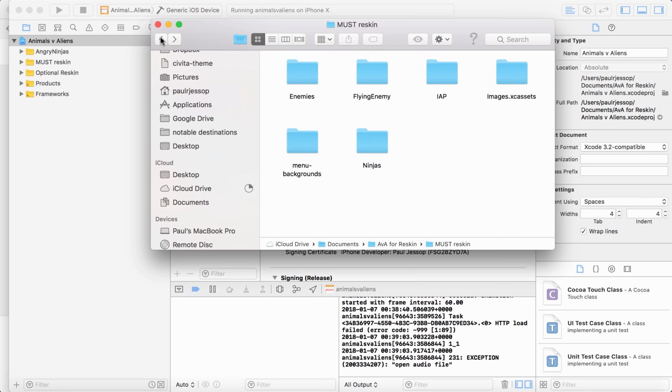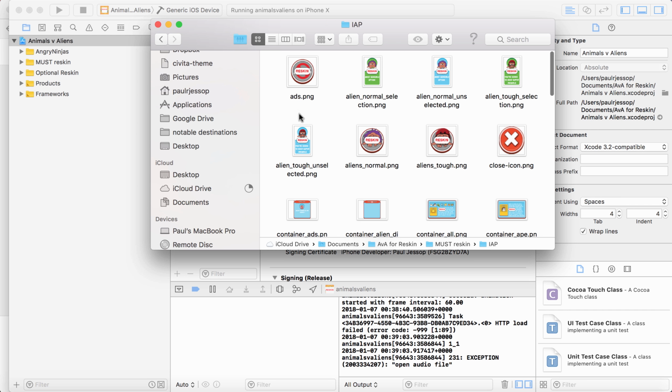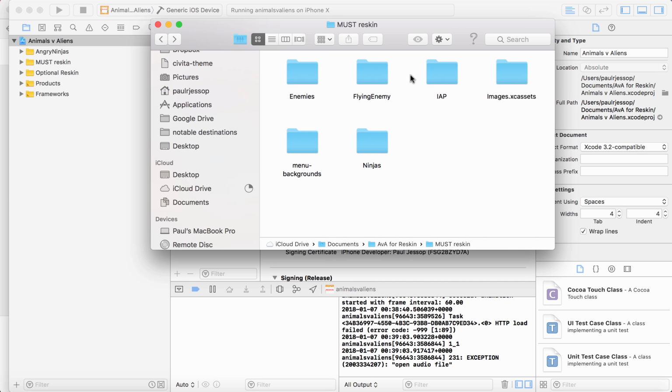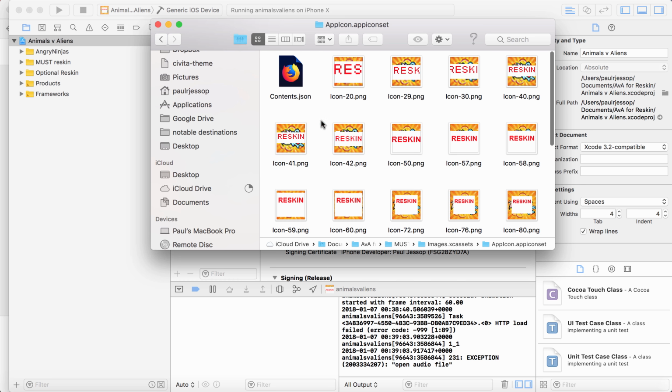And next up, we've just got some flying enemies. Reskin those. You've got in-app purchase buttons. Probably best to keep everything in this folder the same size, but it's up to you. Image cassettes. Definitely keep these all the same size as they are. So when you do reskin these, just open these files and keep the same image sizes, and obviously put your reskinned image on there. These are the App Store icons.